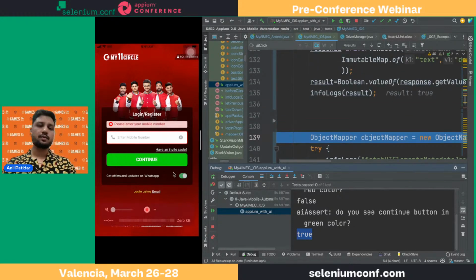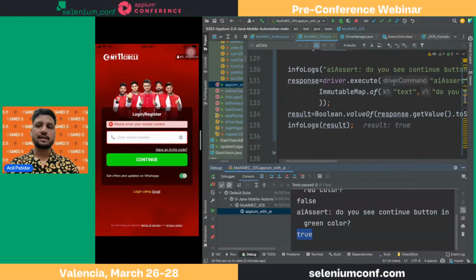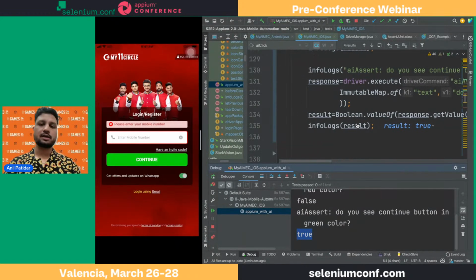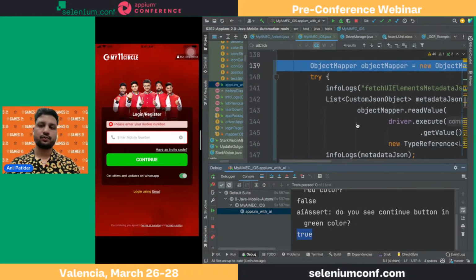So now Appium has the ability, with this plugin, to identify the properties of the UI elements, in this case like the color of the button. In fact, it can do much more. When I say much more, you can AI assert. You can ask whether this error message is just above this particular field. It can say yes or no. So this is how it adds the value.